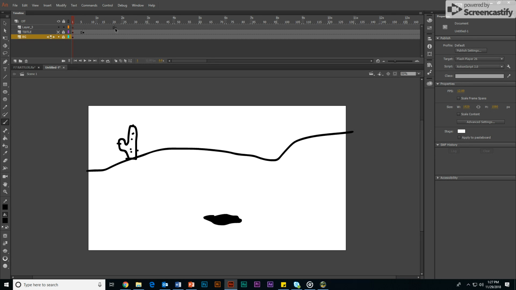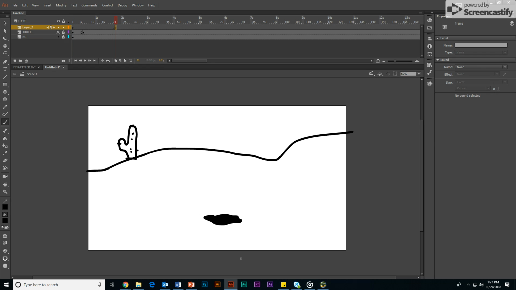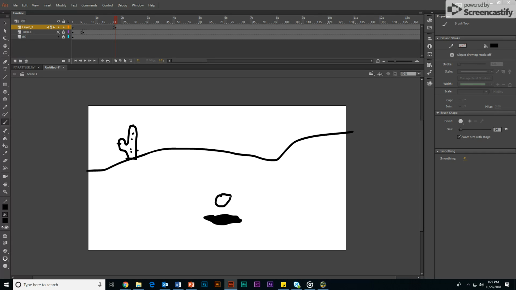And let's insert a keyframe. This is where we're going to start our snake. So I'm just going to go over here and draw a couple of eyes. The only thing you need to think about with this particular layer is what can you draw over and over again a lot of times and be able to animate.